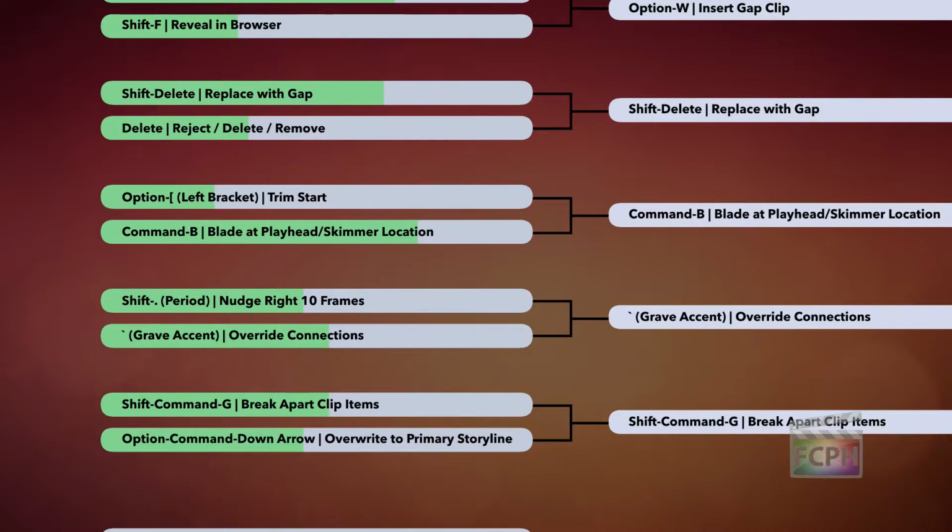Similar, Option Command W, another very useful shortcut. If you have a selection, it just overrides it down onto the primary storyline. So with either of those shortcuts, if you're not using them, try them out. They're very helpful and big time savers too, especially that Option Command down arrow. I know it's not moving on, but it's still a very useful shortcut just to override things down.